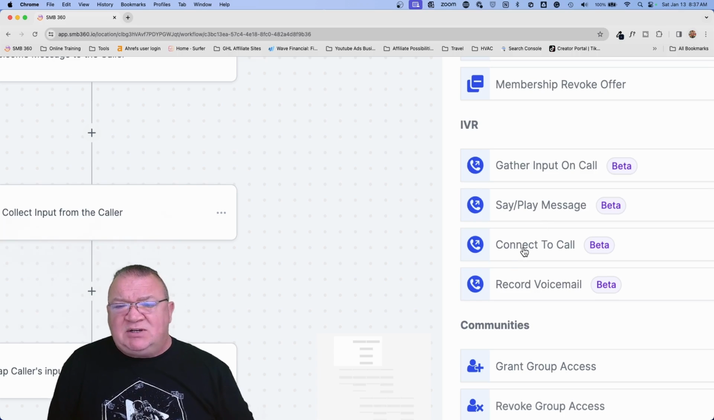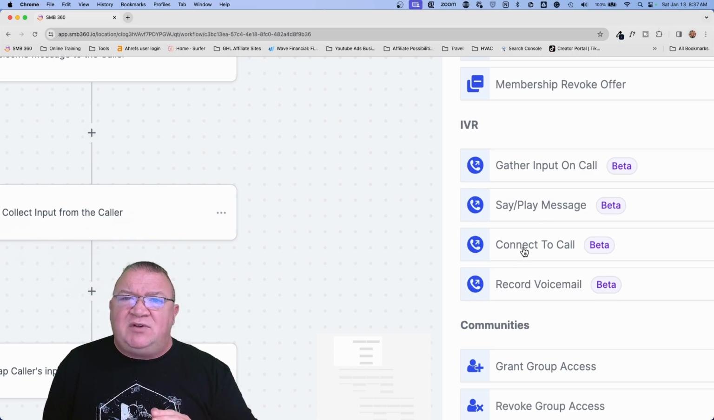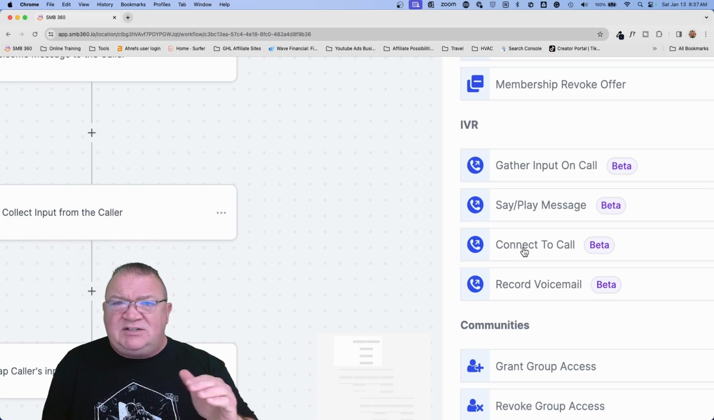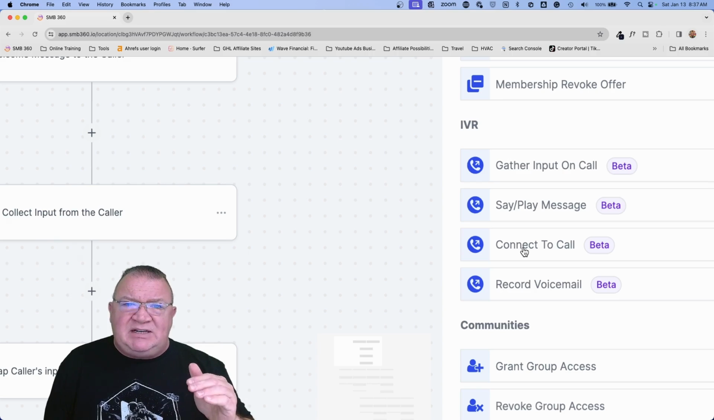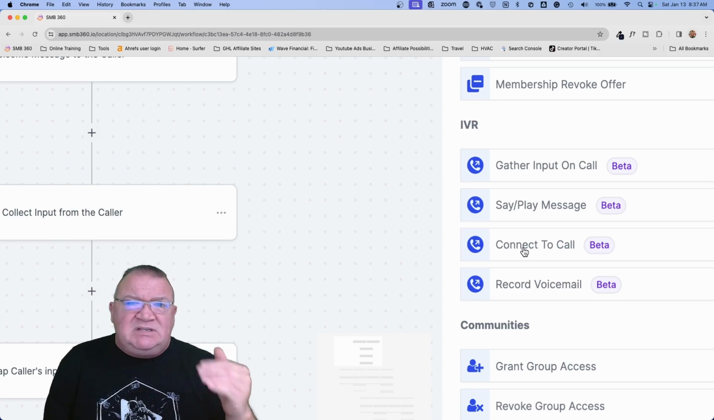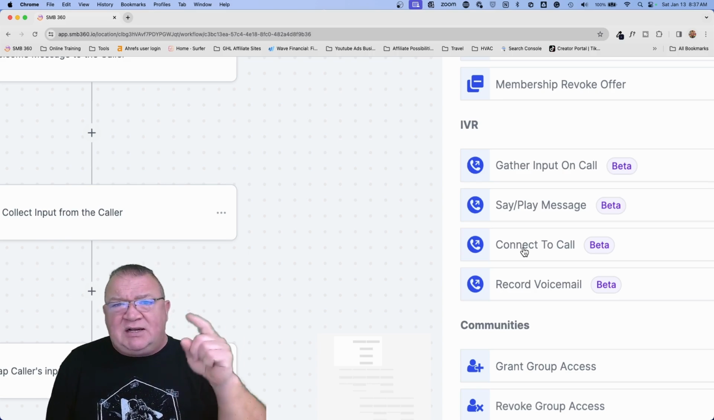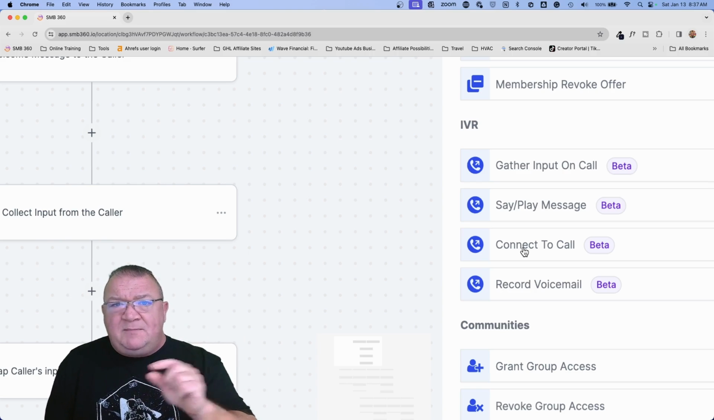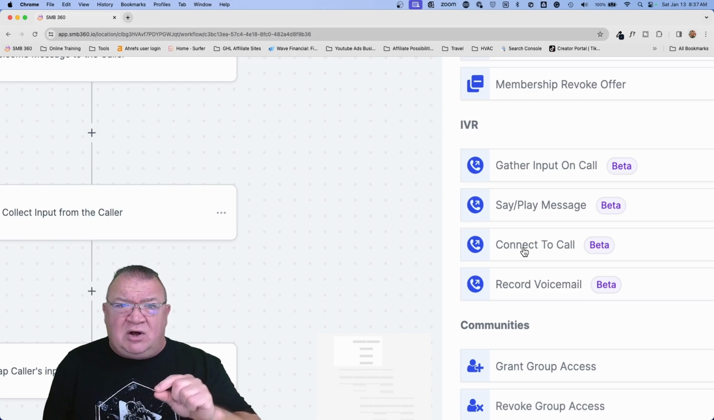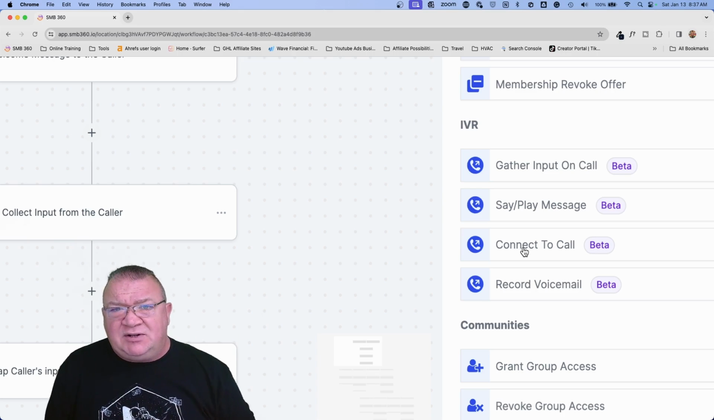The connect to call. You're going to use this whenever you want to forward the call to somebody else's phone number. This is where you can have connect to our sales team, connect to whoever: press 1 for John, 2 for Jane, 3 for Mary. However you want to do this, you can press 1 and then the connect to call will actually call and dial out that other particular user's number.